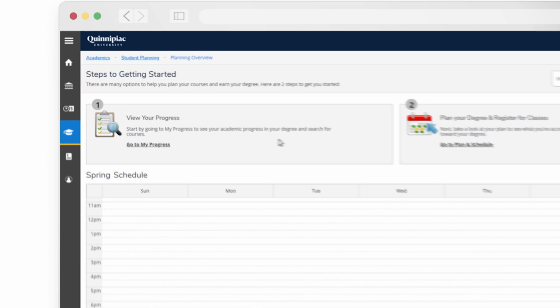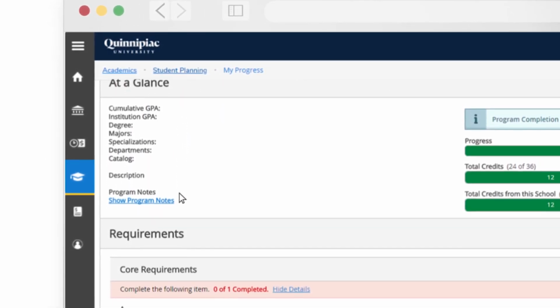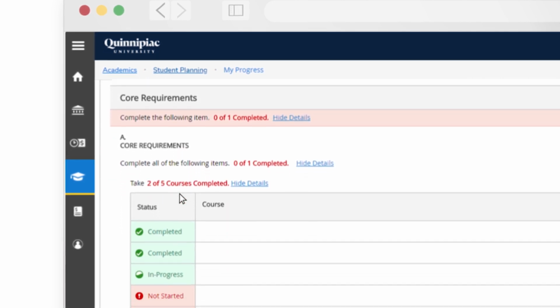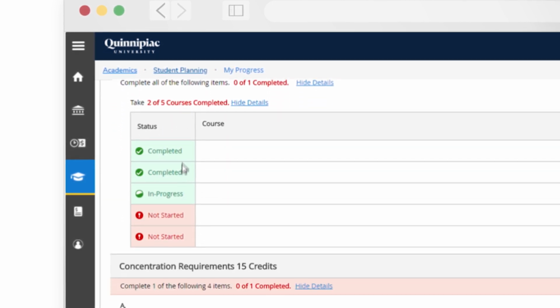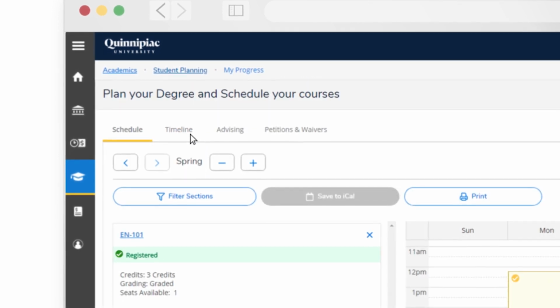Below are the 2 steps to getting started. The View Your Progress page provides a complete overview of your academic progress. This includes your required courses, completed courses, current grade point average, and degree information. On the second page, you're able to plan your degree and register for class.